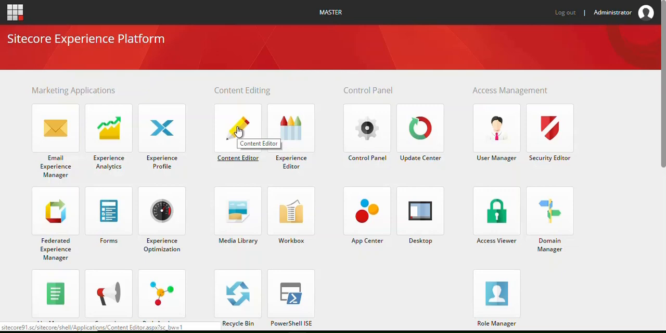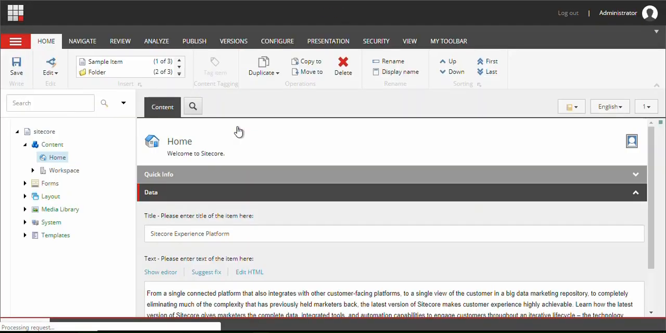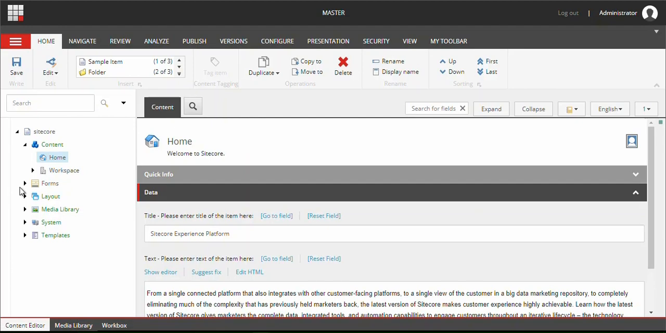So what are the SXA themes? The first thing that comes to our mind is the look and feel of the overall website. That is the theme. Themes can be of various types that SXA offers. For example, in SXA, we have various types of themes that are pre-packaged with the SXA.